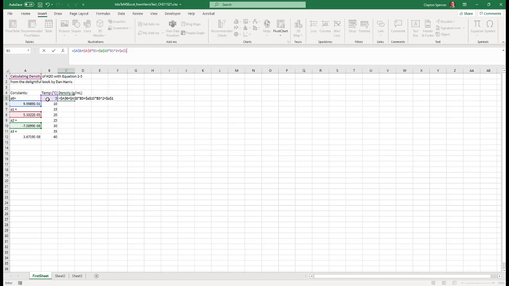So that should be the formula. And so Excel is going to do the calculation for us. This is helpful because we can always go back and check and make sure that the formula looks correct. A1 times the temperature, yes, plus A0, right, plus A1 times the temperature, plus A2 times the temperature squared, plus A3 times the temperature cubed. Good.